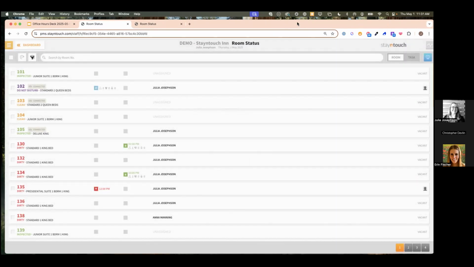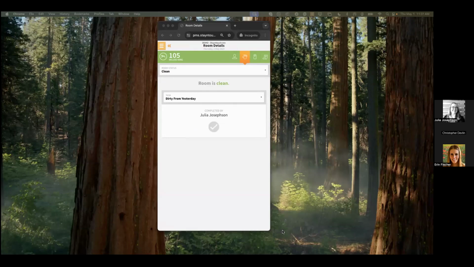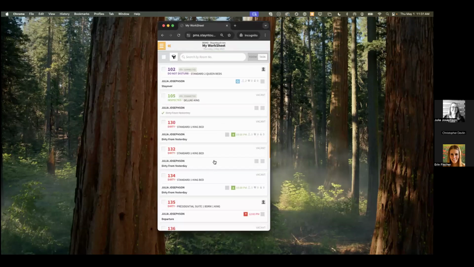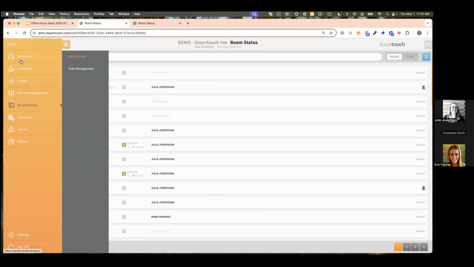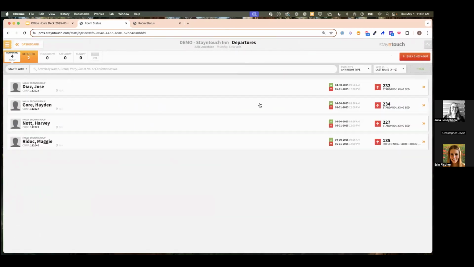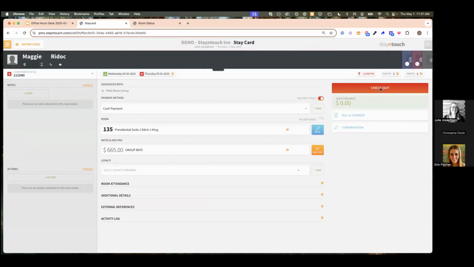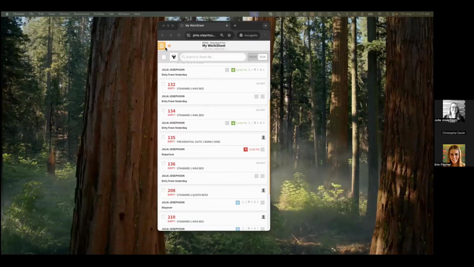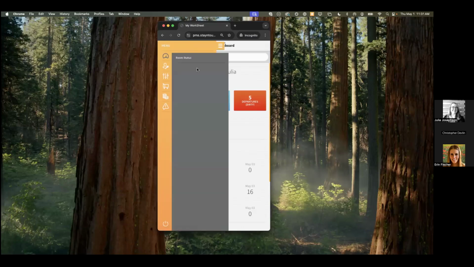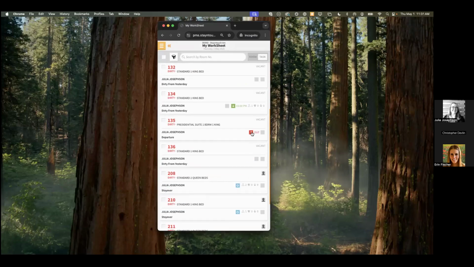Other benefits of them using mobile devices is that it really streamlines their workflow because they can see what rooms have already departed or not. So for example, this is a departure room, 135. I can tell this guest hasn't checked out yet as the housekeeper because it still has a departure time there. If we check out that room, and we refresh here, we can see that that room is gone.